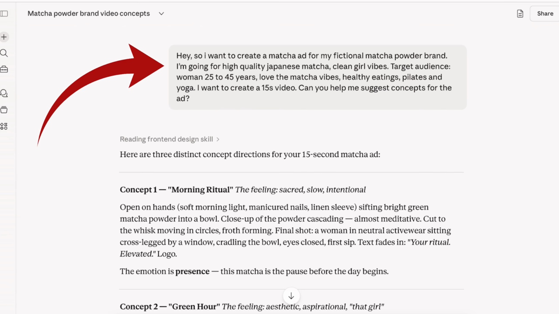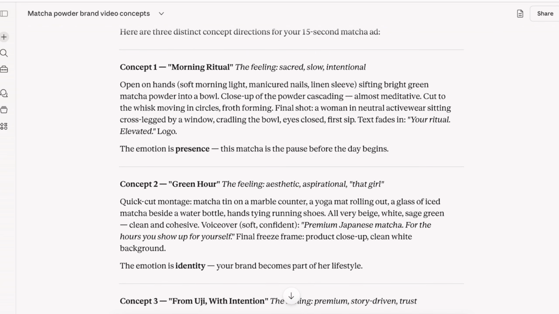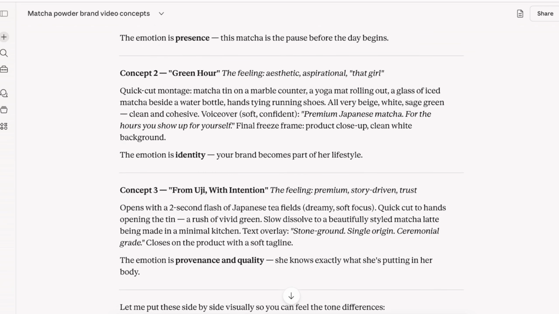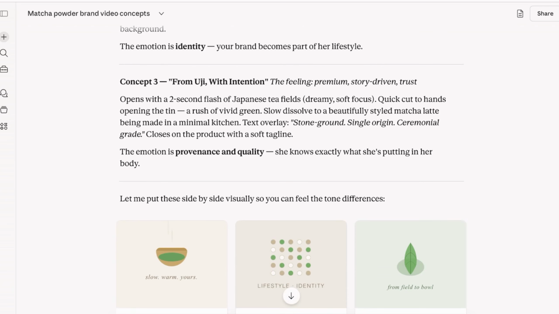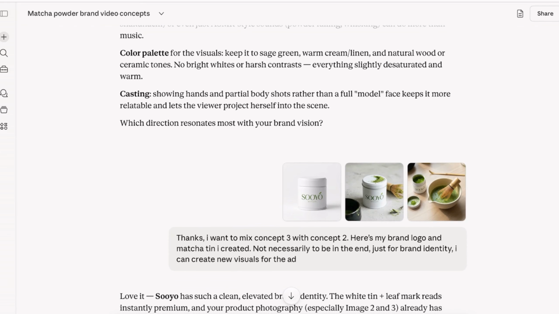So I asked Claude to give me some concept ideas. At this moment, once you like one concept, or maybe you want to mix some of them, like for example here, I wanted to mix the second and the third concept. So I just replied saying that I wanted to make something from the second and the third concept. I added some of the images that I had created.